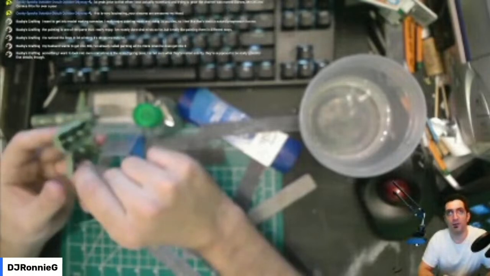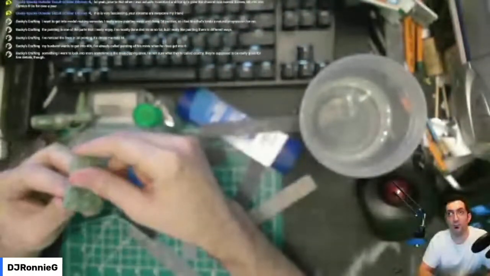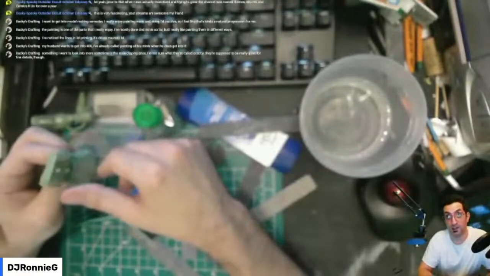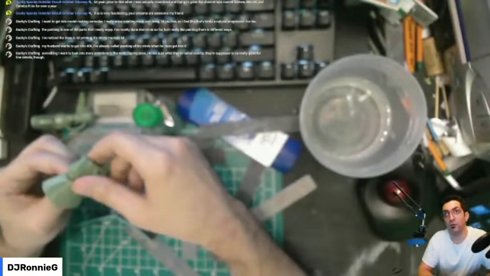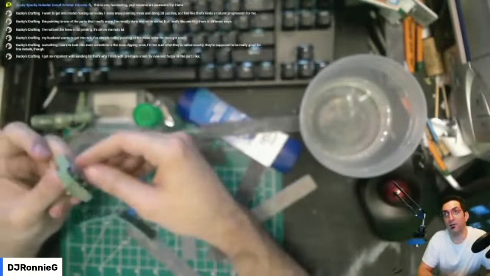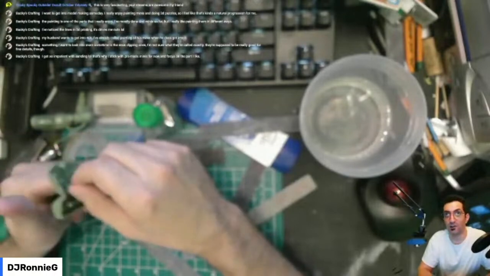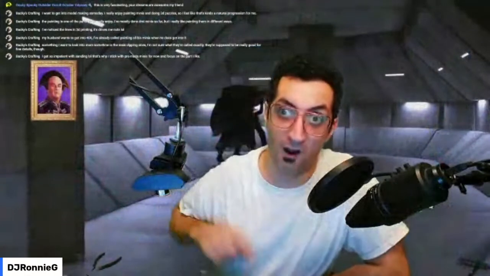But let's see, something I want to look into more sometimes is the resin dipping ones. Yes. I'm not sure what they're called exactly, but they're supposedly really good for fine details. Yes. When I wanted to buy a 3D printer, I was so close.